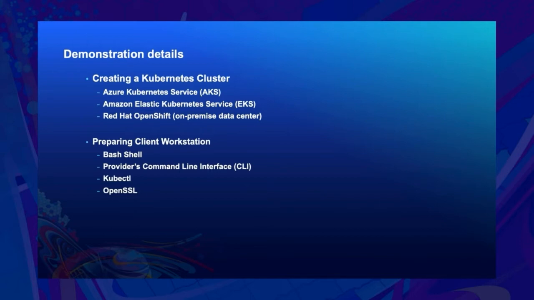Let's tackle the client workstation part first. The first step is to install the Azure CLI on the client workstation. I'm using a MacBook with macOS Catalina as my client workstation. Microsoft has documented very well how to install Azure CLI on a specific platform.